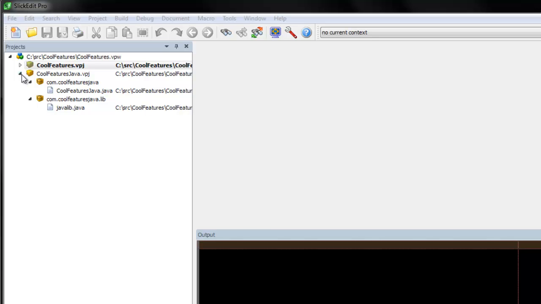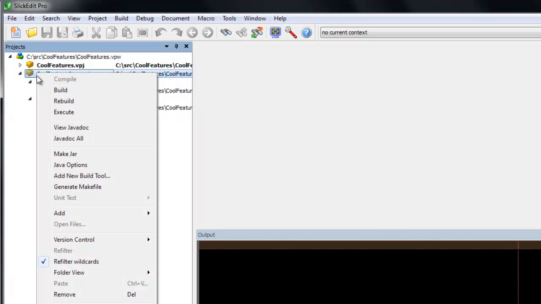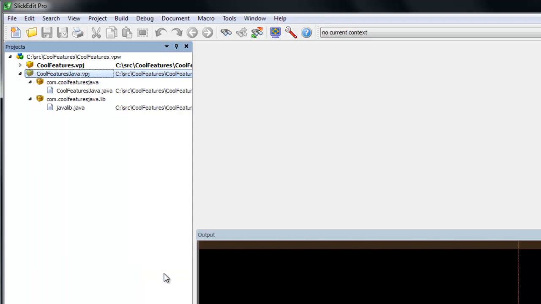To set this up, right-click on the project and select Folder View, Package View. Here I have a Java project that's already in Package View.